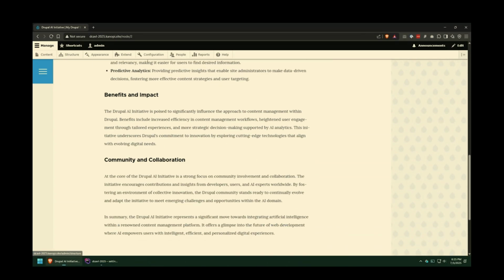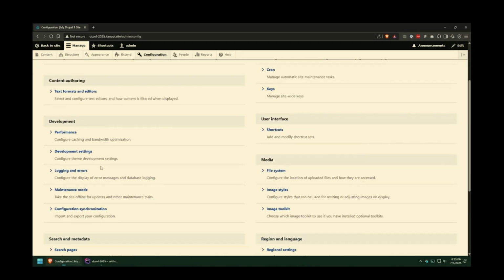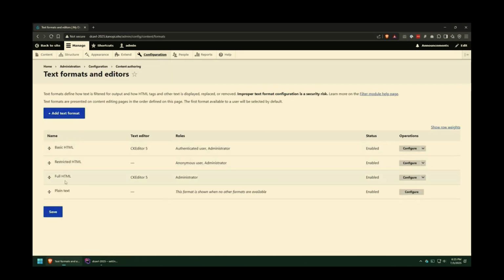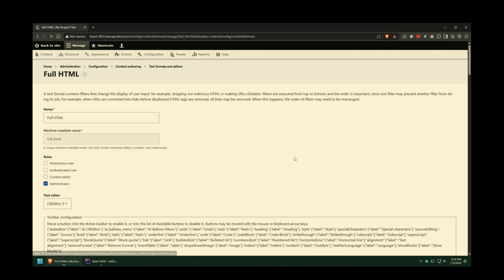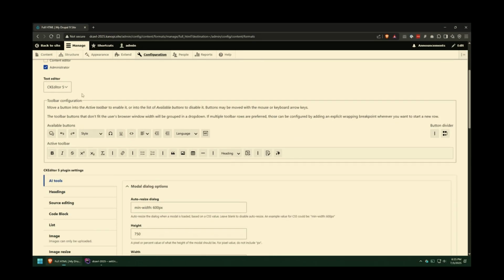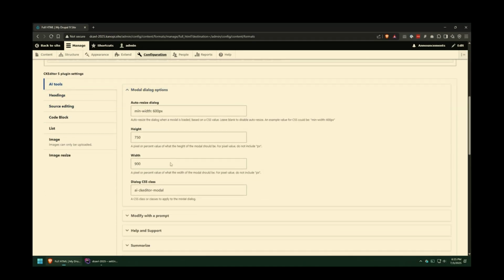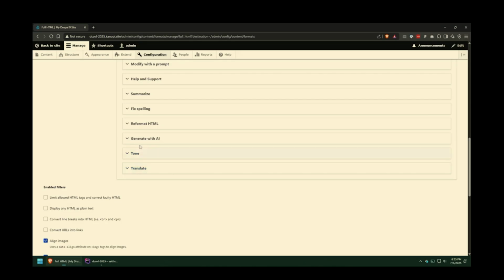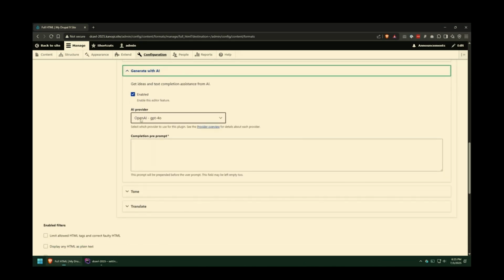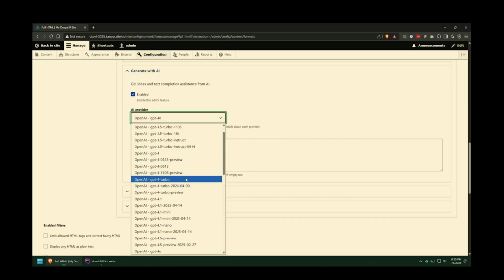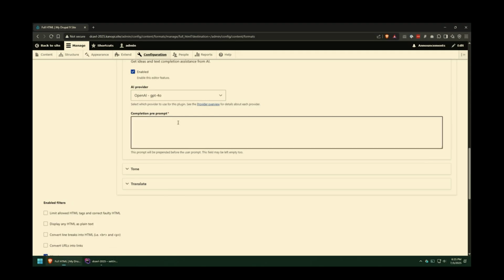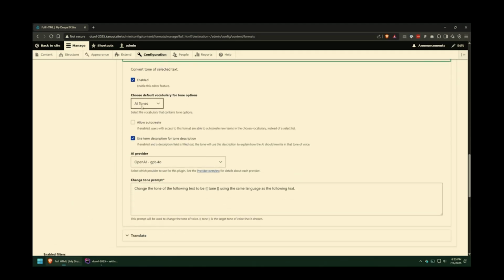Looks good. So then looking under the hood, because we installed with our recipe, it's already pre-configured. So if we go to our full HTML input formatter for CKEditor and we go to the AI tools section, we'll see the generate with AI section, which allows us to select a provider. So it doesn't have to be OpenAI and ChatGPT. It can be whichever provider you like. We can provide additional context for the prompts. In this case, in this section, we're looking at our tones.